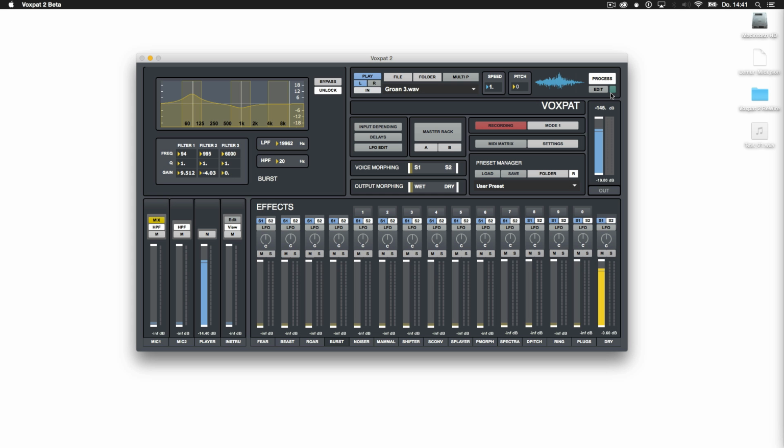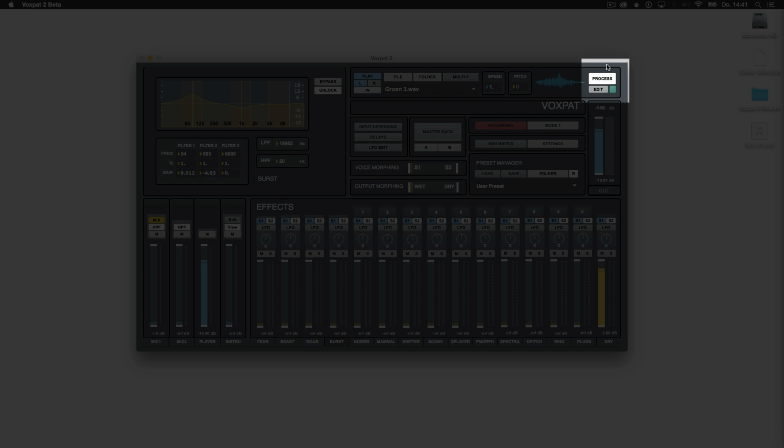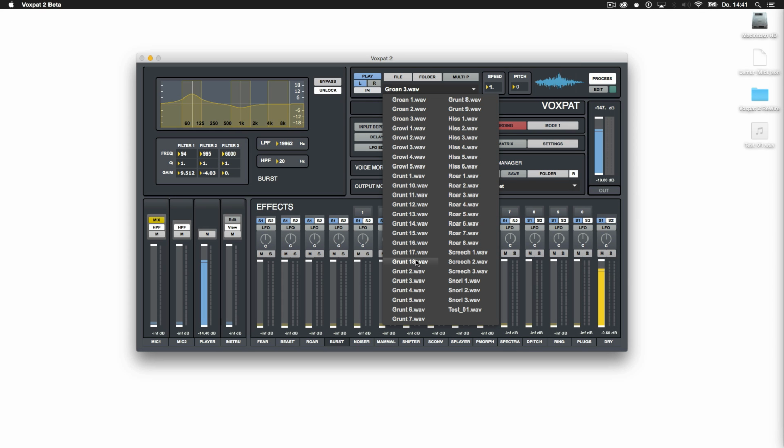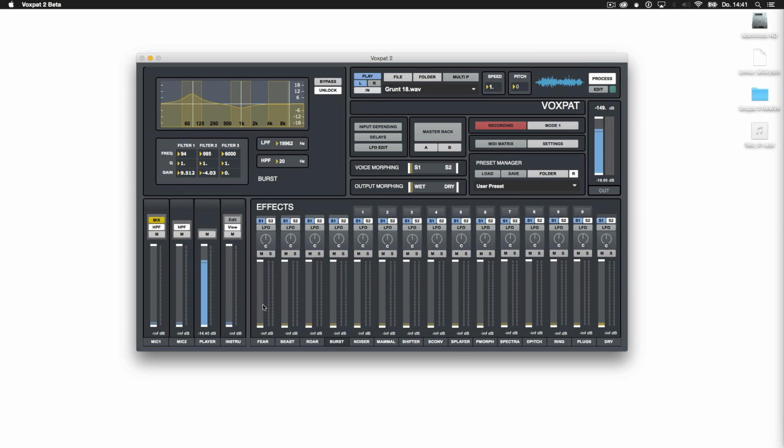Now let's check out how to create and bounce new WAV files from your designed creature and monster voices. If you work with pre-recorded voice performances, you can use the Easy Process function, which is new in version 2. So I load a sound like Grunt 18. Let's have a listen. And I want this one to be bounced to my hard disk.